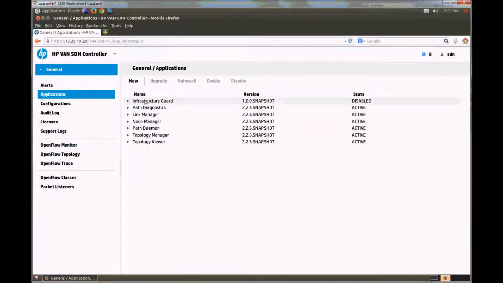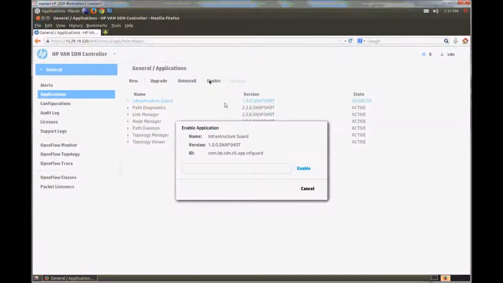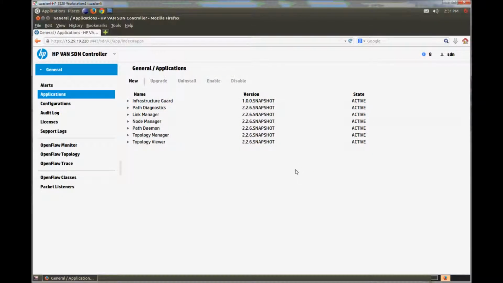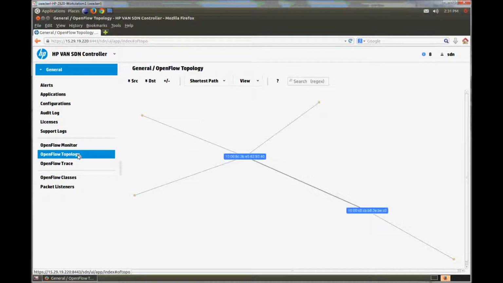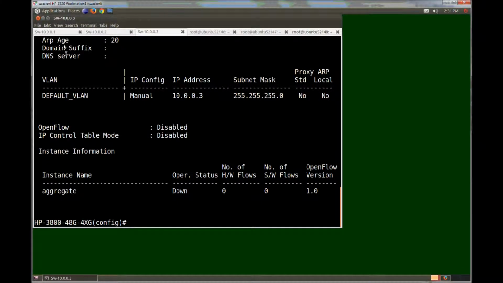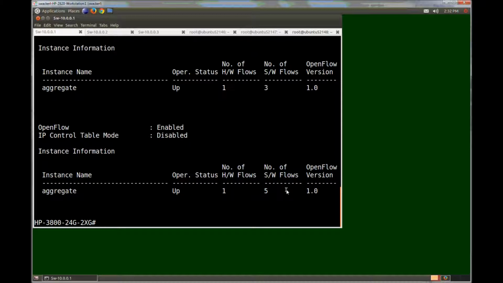Now, as we go in and enable the Infrastructure Guard app, what you'll see is that the end host will no longer be able to communicate with the infrastructure, but will still be able to communicate with each other. So going back and showing the OpenFlow flows, you'll see that we've added a few flows as part of our Infrastructure Guard app functionality.